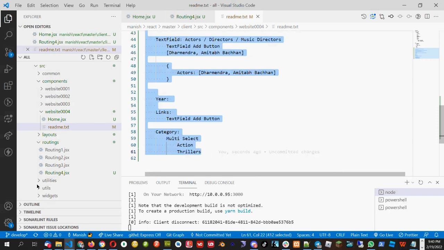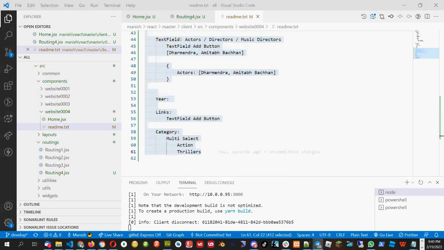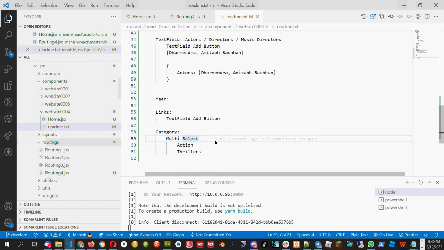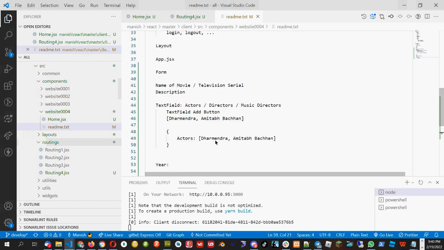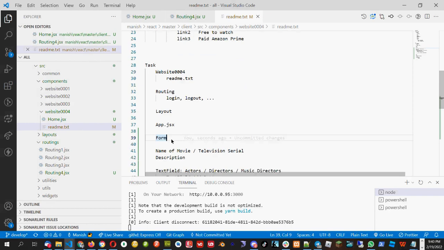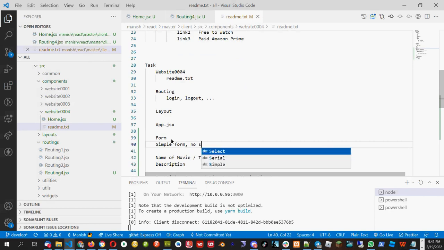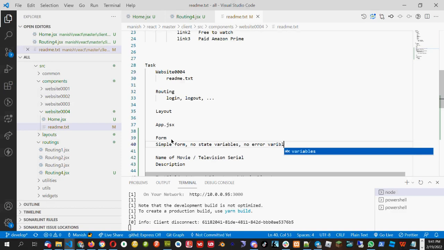I will copy and paste it in the Telegram chat group. Just build the form. Don't put any state variable. I don't want any state variable, only a simple form. State variable is another task which we will take later. Simple form, no state variables right now, no error variables, nothing. Only a simple form should be displayed.